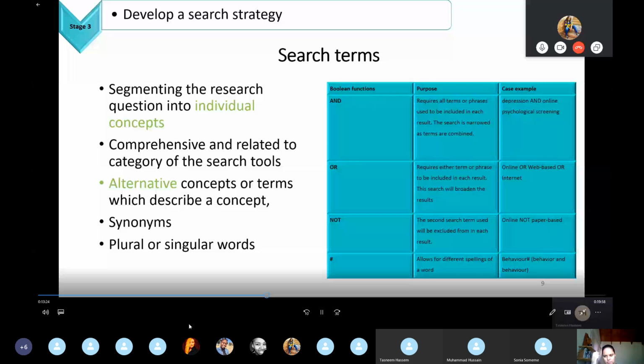Then NOT is used to exclude terms. Because we were only looking at online-based assessment, we didn't want paper-based assessment articles to come out. So we said online and not paper-based. Then, for example, the hash character allows for different spellings of a word. So for example, with behavior, if you place a hash, it will give you the two spellings of behavior, and both will be retrieved in the articles that come out. Again, please bear in mind that these Boolean functions are dependent on the search databases that you are going to use.